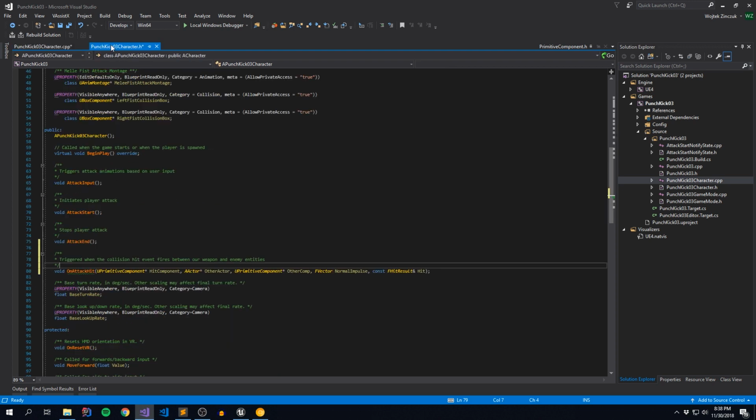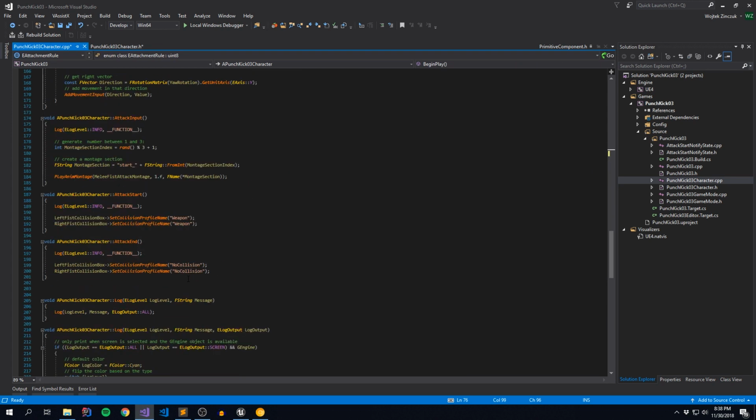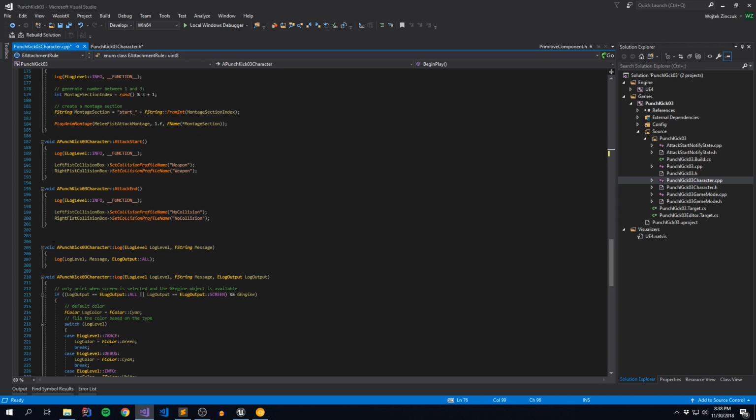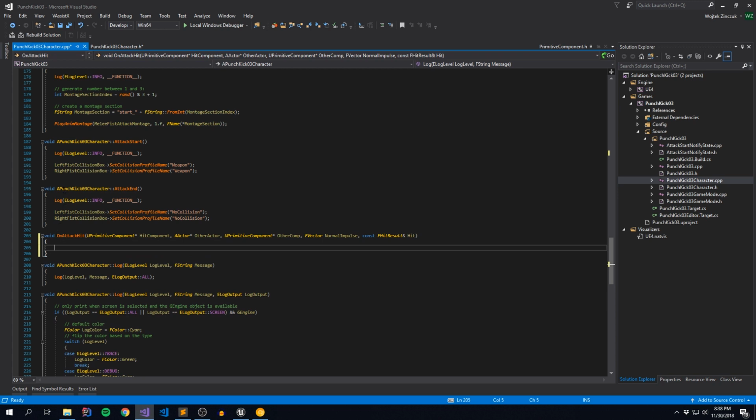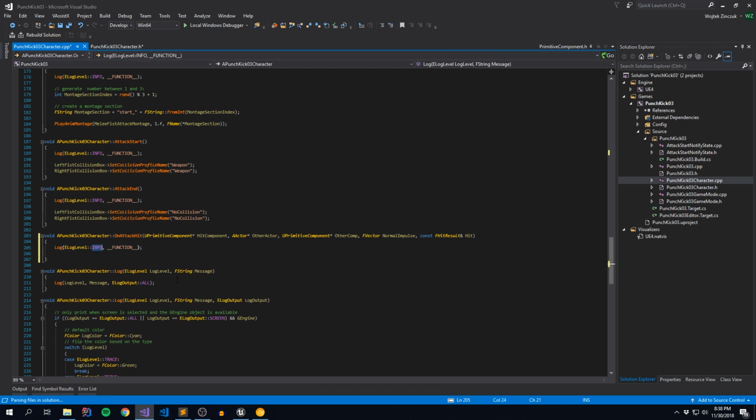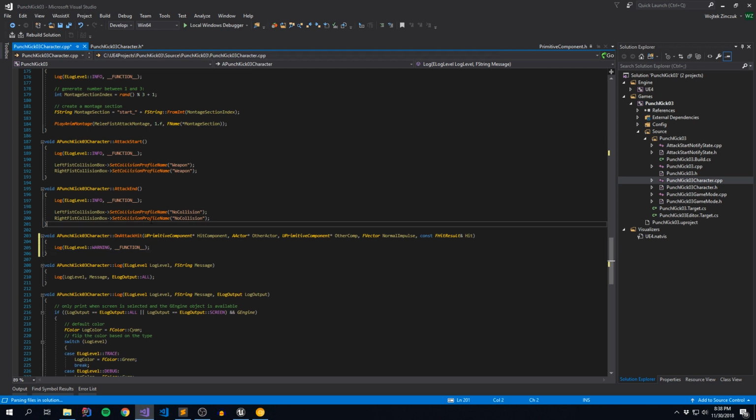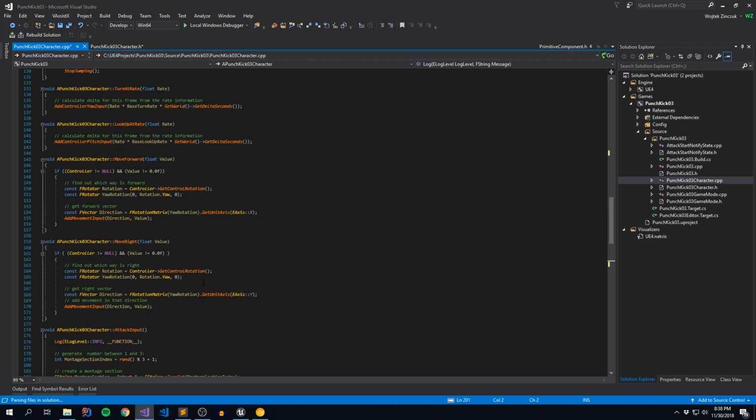Now, let's go ahead and implement this signature, because having it in the header is not going to do us much good. I'm just going to drop it right below attack end. And let's make sure we include our class definition. And then let's just take this log entry and pop it in here as well. We're going to make this a warning just so we have a couple of different colors showing up when we're doing stuff.